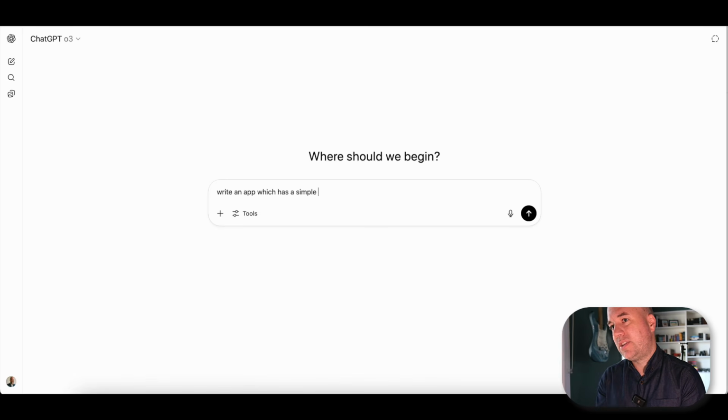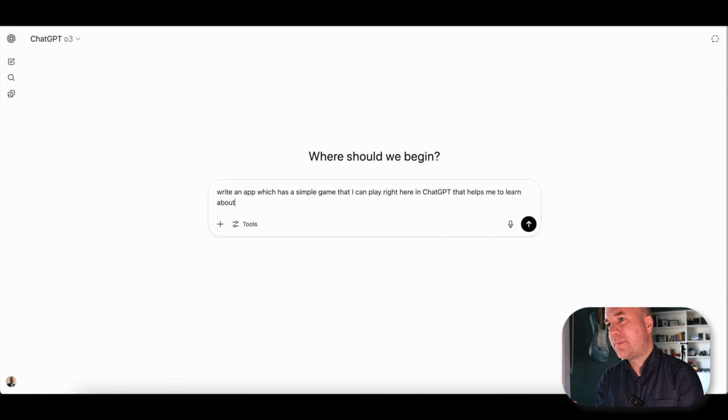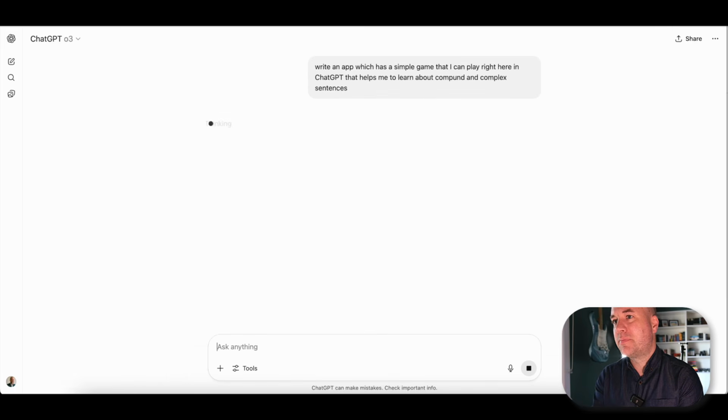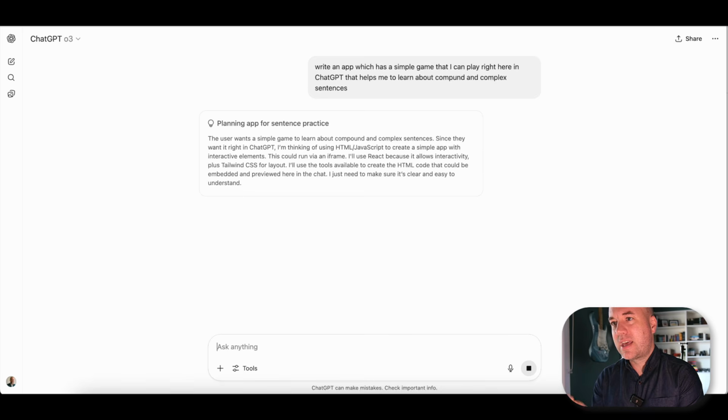And that coding feature, combined with Canvas that we saw earlier, can actually make some interesting little applications, simulations, little games, little self-contained websites. So if I say write an app which has a simple game that I can play right here in ChatGPT that helps me to learn compound and complex sentences, then it's going to go into its thinking mode. It's going to have a think about the best approach to take with that, and then it will write some code to solve that problem.